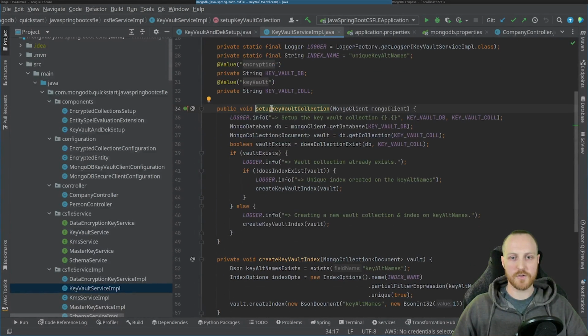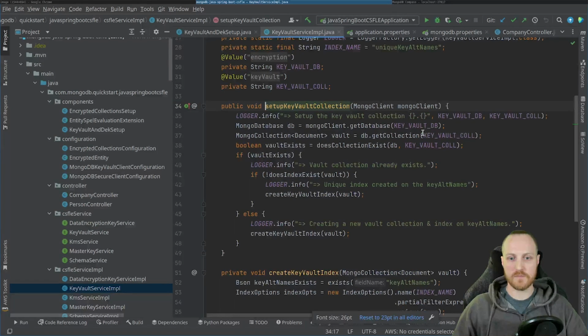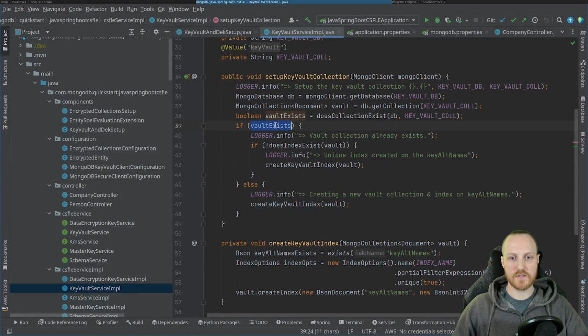This setup key vault collection, so its role is to create the key vault and then create the index. So we retrieve the key vault information. If the key vault exists, so I have a test to test if the vault exists. If it exists, then I just say it exists in the log. I'm overlogging, by the way, because it's a tutorial, but I'm putting logs everywhere just to follow what's happening.